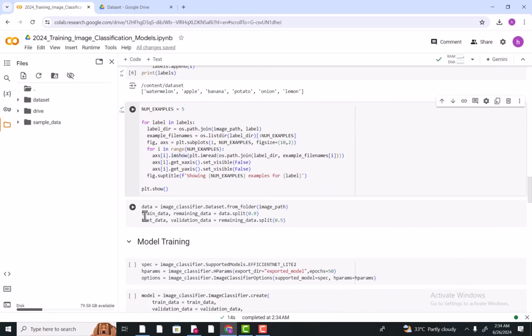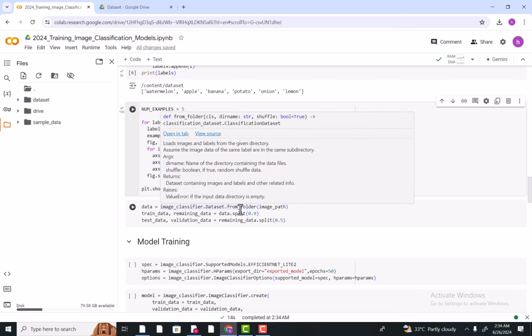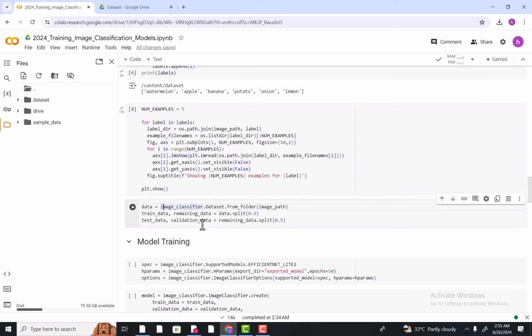So after running this cell, the next thing is dividing our dataset into training and testing parts. While training our model, we use most of the dataset for training, but after training the model, we need to use some of the dataset for testing the model's performance. So here in this cell, firstly we are converting this dataset folder into a dataset object. Using this image_classifier.Dataset.from_folder function, we are creating an object of type dataset. And after converting this folder into a dataset object, we are calling this data.split function and specifying the value here.